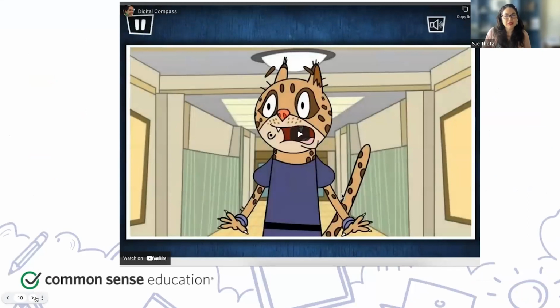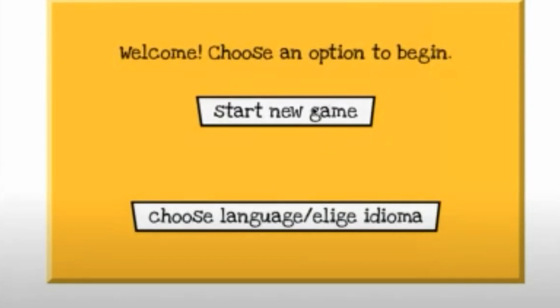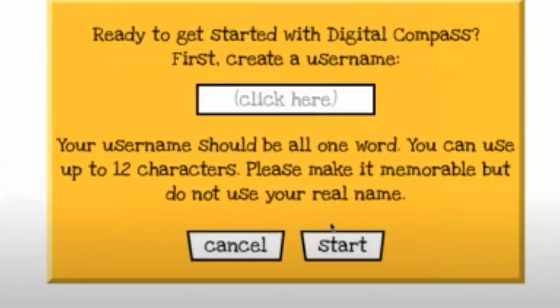And so I'm going to show you the intro to Digital Compass, and then we'll begin one of the characters, and you can kind of see what the tone is of this game. And also, as a reminder, when you start a new game, these can be saved individually on each computer. There you go. There's my username that I just created in 2 seconds for the sake of this video.